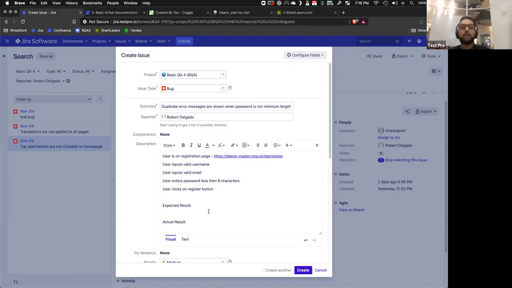Because ultimately, what's the goal of this bug report? To be able to reproduce it, or allow someone else to reproduce the bug when they go through each step that you provided. And so you'll also see other variations of this, right? You might not see it as consistent as user is on, user inputs, right? Because all this can be free form ultimately. But the goal is to provide the reproduction steps.